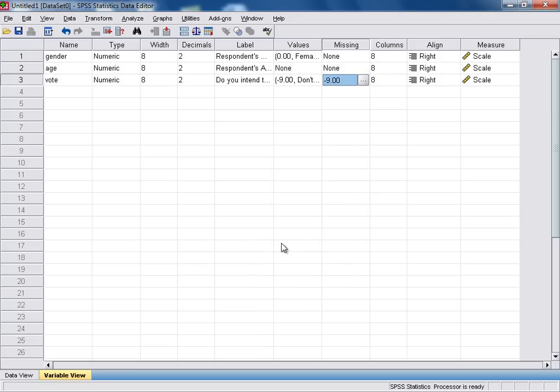And the next step will be to select the correct type of measure for each of our three variables. And so under the drop-down menu in the measure column, we need to select nominal for our variables gender and vote. And lastly, since values for all three of our new variables will be recorded as whole numbers, I suggest changing the value in the decimals column to 0 for each of the three variables. And we've now finished setting up our three new variables in variable view, and so we can then select the tab at the bottom of the screen to move across into data view.